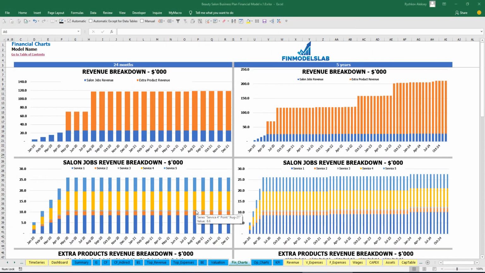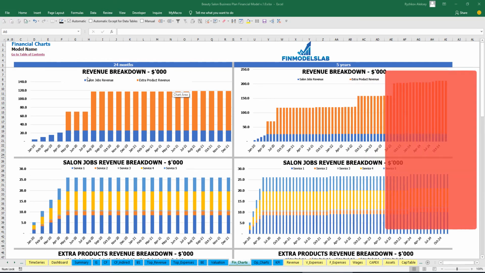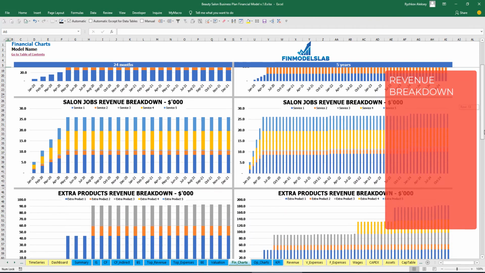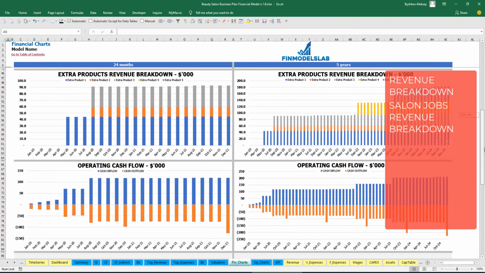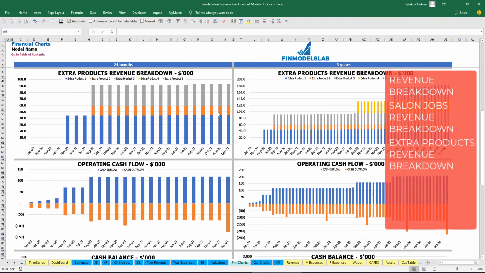On the Financial Charts tab, you may see two sets of charts with breakdown of 2 years by months and 5 years by months. On the top you may see the revenue breakdown, which is breakdown of selling jobs revenue and extra products revenue by months for 2 years and for the 5 years. The next set of charts shows you selling jobs revenue breakdown by different service categories. The next one will show you the extra products revenue breakdown by different products.